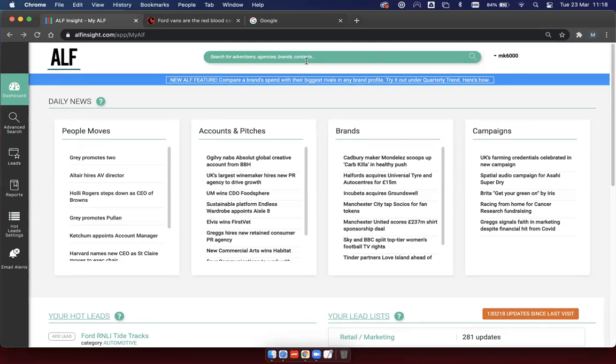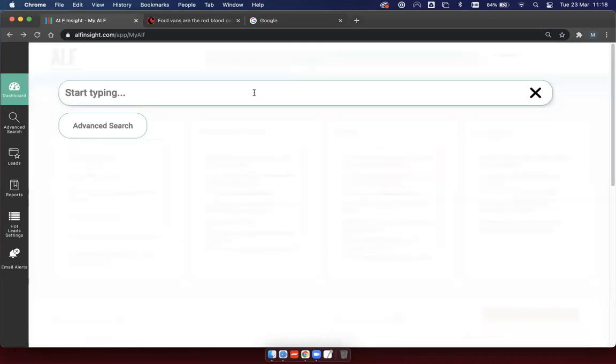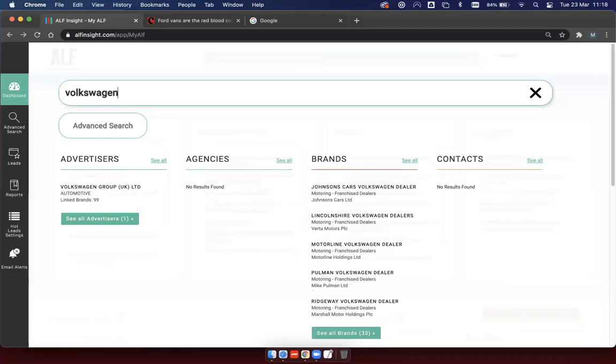So we're going to keep it the same theme. Let's go into Volkswagen. You'll see that we are searching across the 4 different types of profile here. Don't be alarmed when you see that it says no results found under a particular category. It's not that there aren't any agencies associated with VW. It's just that there's not an agency called Volkswagen. So yeah, don't be alarmed when you see that.